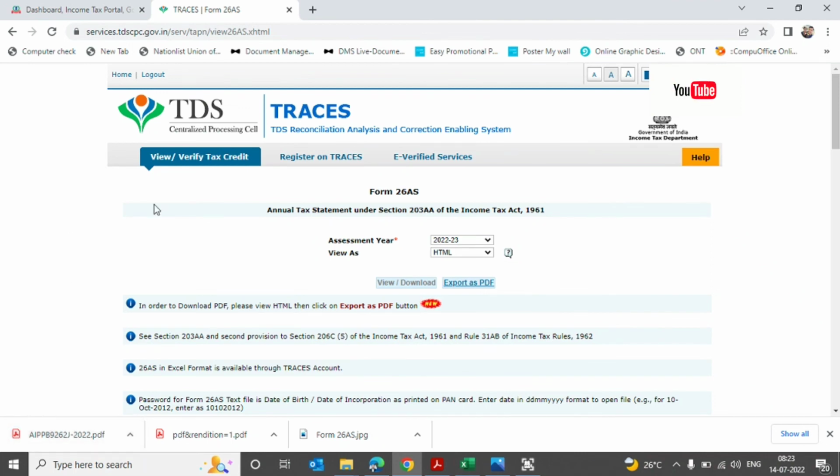So the income tax portal will also direct you to the TRACES portal. For Form 26AS, the option is available on the income tax website, but it takes you to the TRACES portal. So you can easily download your TDS Form 26AS from there. So this is how you can access, download, view, and understand your Form 26AS.